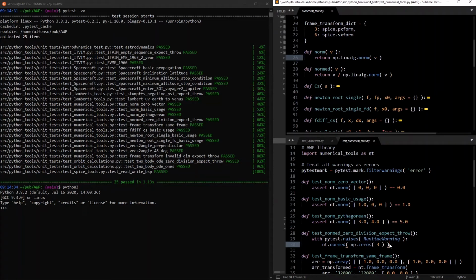But of course, dividing by 0 is undefined, so we should expect an error if the norm of the input vector is equal to 0. And in this case, NumPy is going to raise a runtime warning, which we can catch in pytest by using the pytest.raises function. But note that in order for pytest.raises to catch warnings and not just errors, we have to use this command up here using pytest mark.